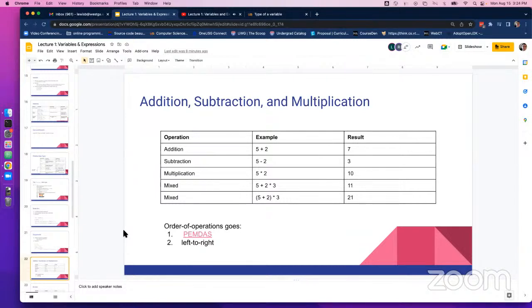All right, let's talk expressions. So in Java, your arithmetic expressions will behave pretty much like you expect them to. A couple things to point out.